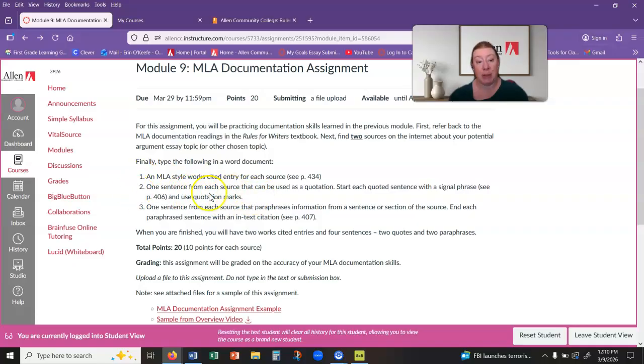And then the second part is picking a sentence or two from the source itself. One of them is going to be a direct quote and the other one's going to be a paraphrase. A direct quote is the exact language with quotation marks and you have a signal phrase in front of it. Then the second sentence will be a paraphrase in your own words, with an in-text citation at the end in parentheses. So it's not supposed to be a difficult assignment.